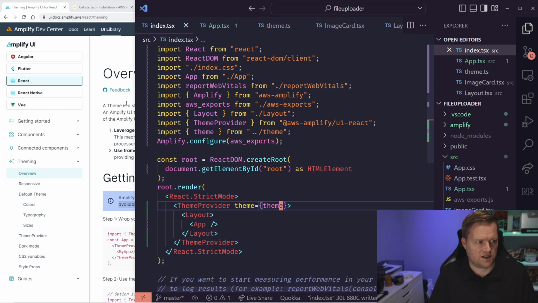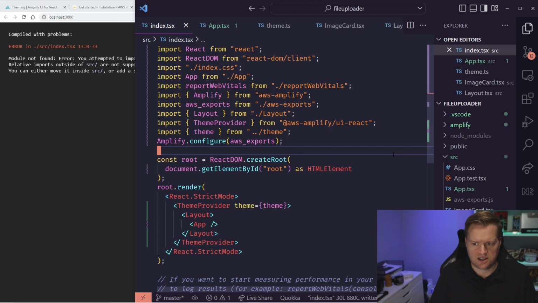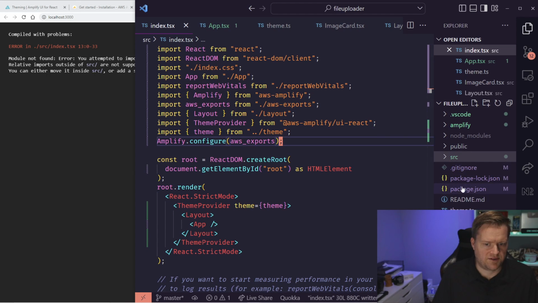So if we did this correctly, it should show our new theme. We'll just import it in. This will just take a second. Oops, I'm going to have to move this theme provider up into the source folder, which I'll do real quickly.